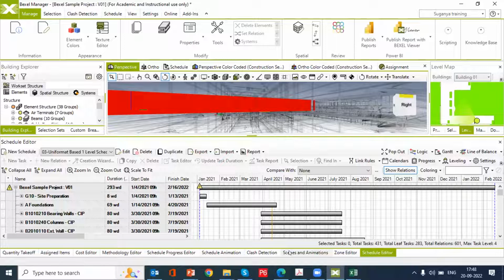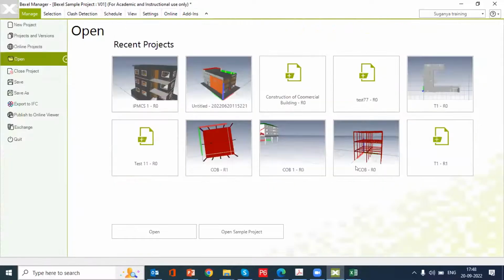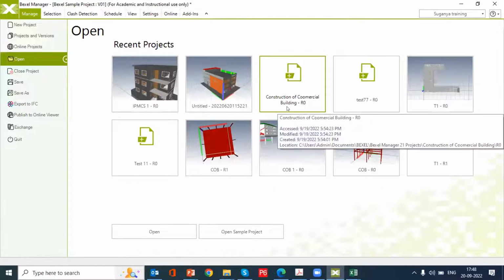So for 4D BIM, first you need to create a schedule or generate a schedule. Either you can import a schedule from any of the leading project management software, or you can create a schedule here directly. Using the schedule editor option, it is possible. I'm just opening a new one and I'll show you.